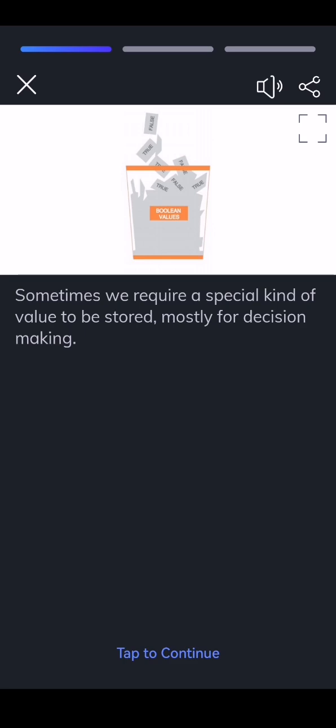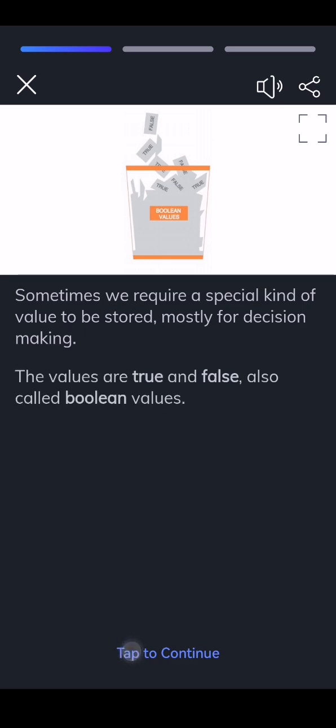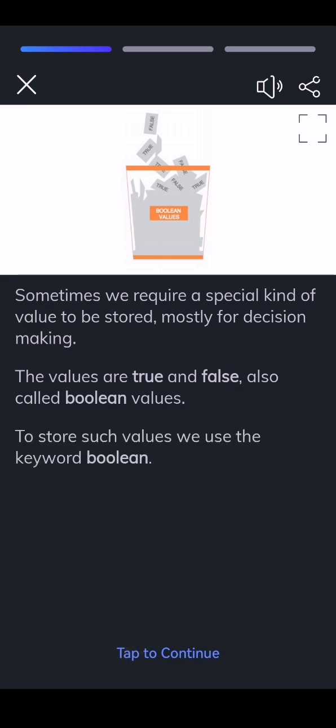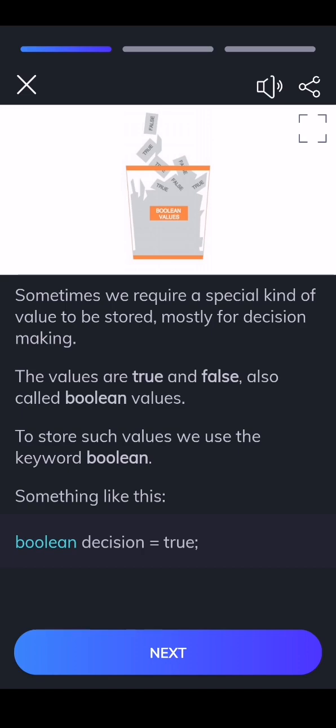Sometimes we require a special kind of value to be stored, mostly for decision making. The values are true and false, also called Boolean values. To store such values we use the keyword boolean. Something like this.